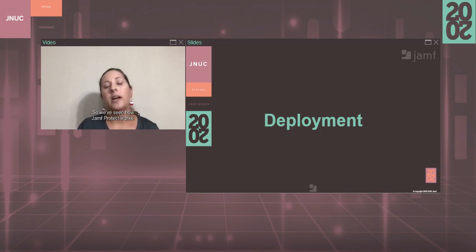So we've seen how Jamf Protect works, but now you're interested and you want to know, how can I deploy it out to my Mac fleet? Well, I'm glad you asked, because we're going to go through how you actually do that.